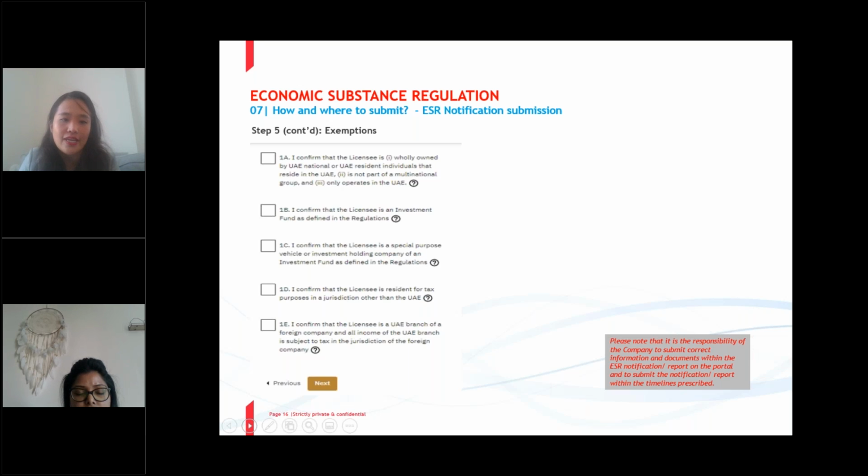Yes. So we have highlighted the exemptions criteria. I'll go through them relatively quickly, because we have already covered them up top. But effectively, you will need to indicate which of these exemptions you're applying. 1B and 1C are similar but different, but they are covered under the same exemption criteria. But you will need to identify which of it applies. Either your investment fund, or you're a special purpose vehicle or investment holding company of an investment fund. Other than that, 1A, 1D, and 1E, you will see are quite straightforward in their interpretations and definitions.